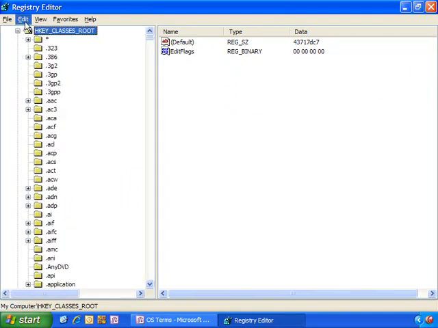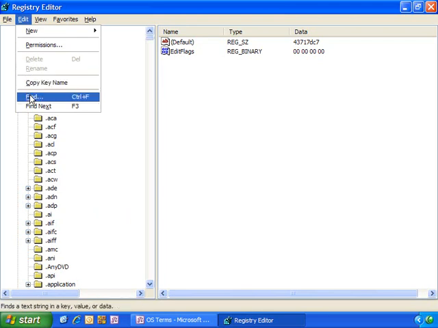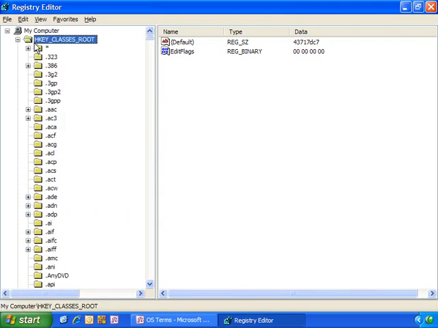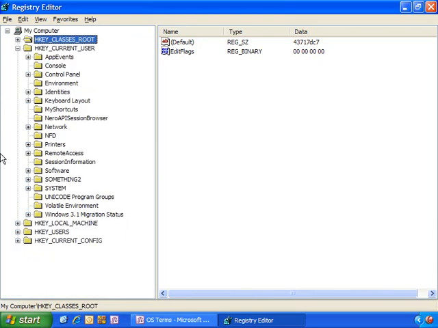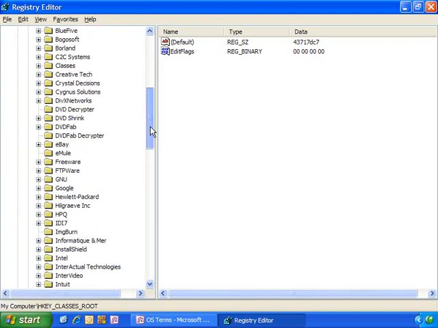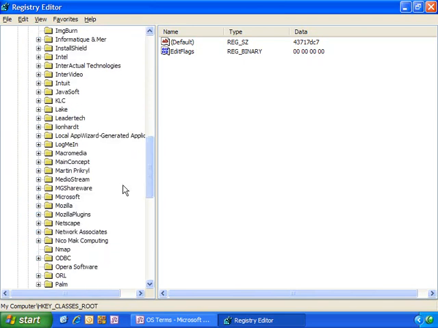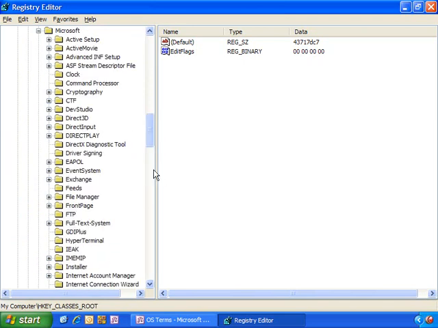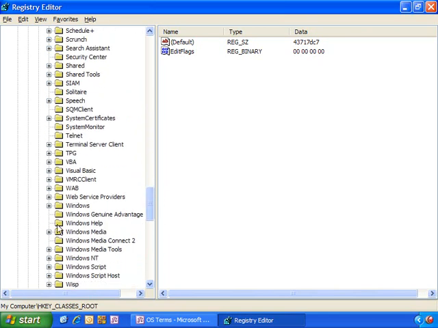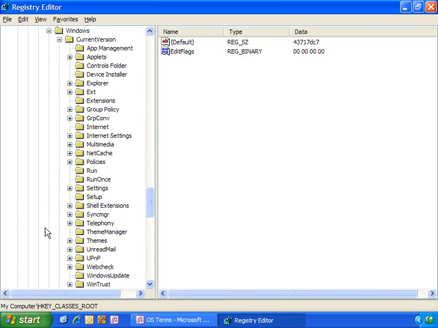You can also go in and do searches. You can do a find to find certain values. So let's just take an example here. Let's go into HKEY_CURRENT_USER, Software. And here's all the different software that might be installed on a typical computer. If I go into Microsoft, and then I scroll down and find, let's say, Windows, and then I go into CurrentVersion.